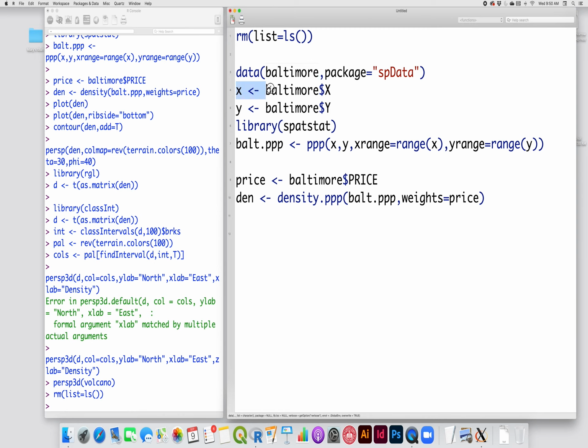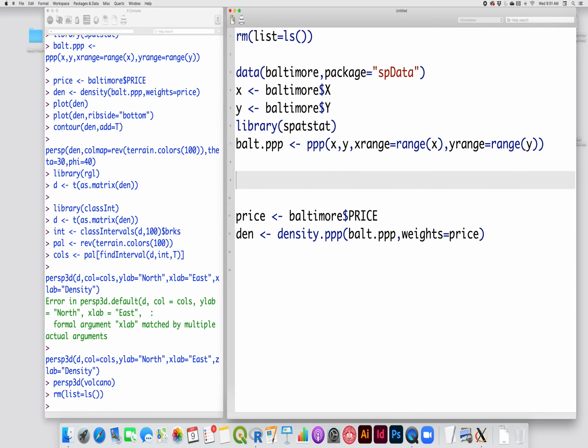Here I'm extracting just the longitude. Here I'm extracting just the latitude, and I'm doing that because I know down here that's what I need to create the ppp object. I'm opening the spatstat package, and here I'm creating my data or formatting my data as a ppp object. So ppp object, give the longitude, the latitude, and then the range of the windows in which it sits. So let's just take a quick look at what we've done here.